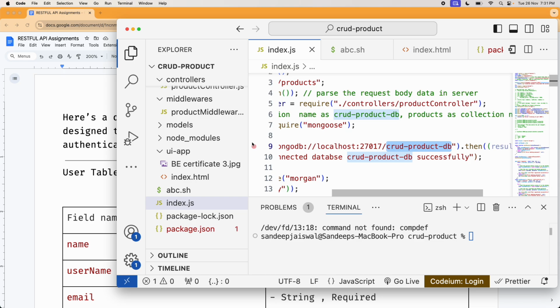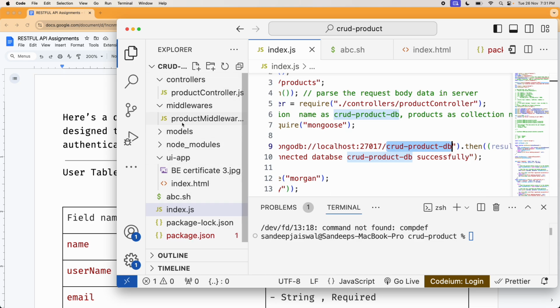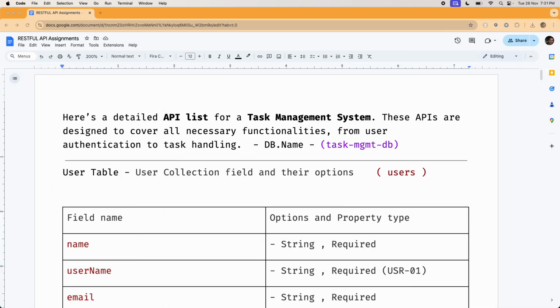You have to create a new folder, an entirely new folder. The CRUD product folder should now be task-mgmt. Everything should be from scratch. So I think you understood about the DB. The database name is this.